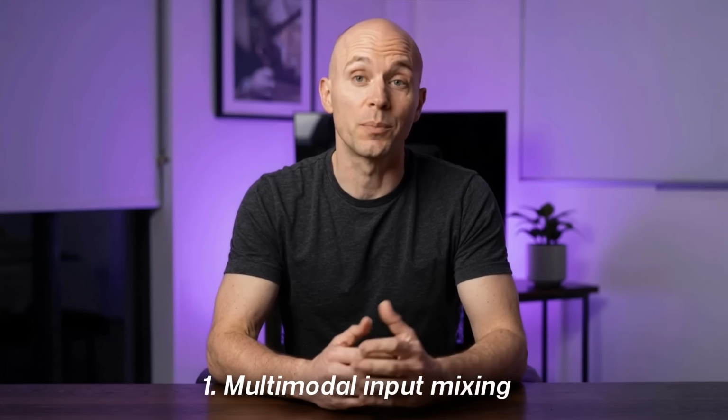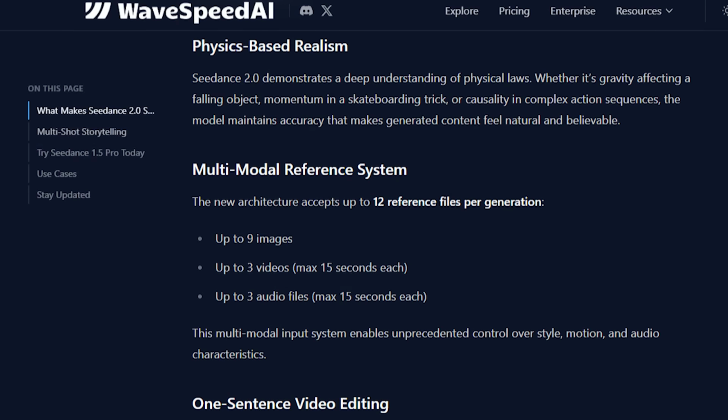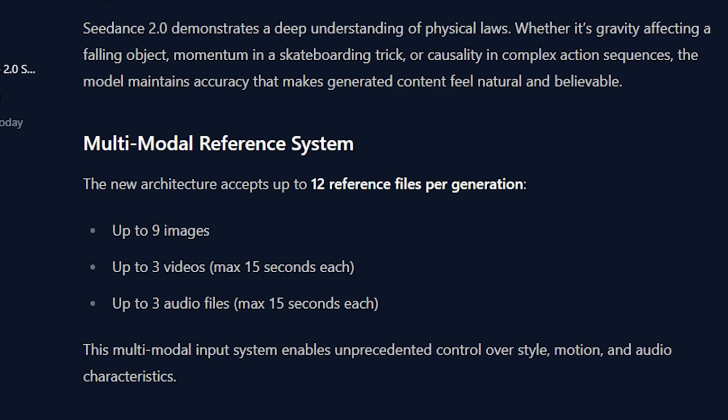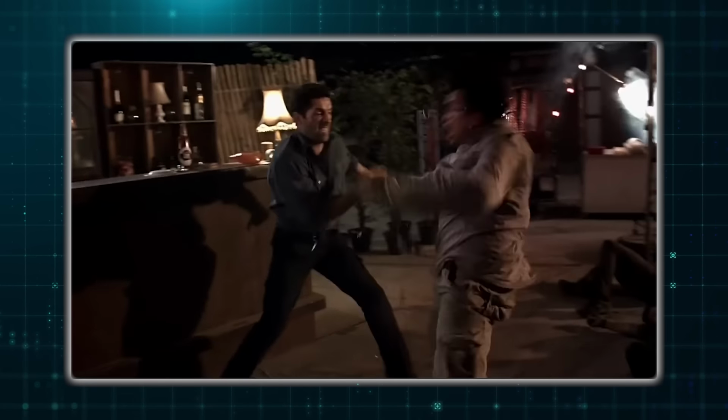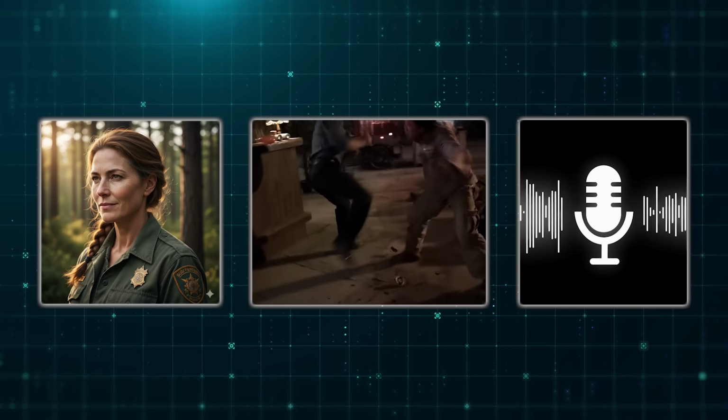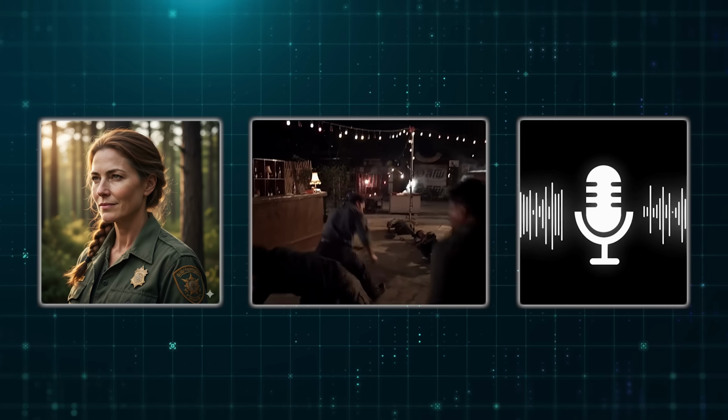1. Multimodal input mixing. Seedance 2.0 is expected to support up to 12 mixed inputs in one go, roughly 9 images, 3 videos, and 3 audio clips, plus your text prompt. You might upload a character portrait, a reference fight scene, a music track, and a short text prompt, and the model understands how all of that should blend into one coherent sequence.